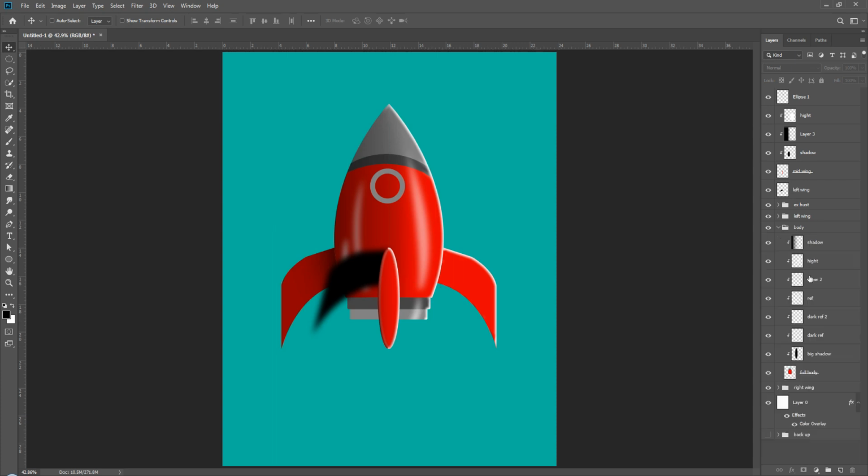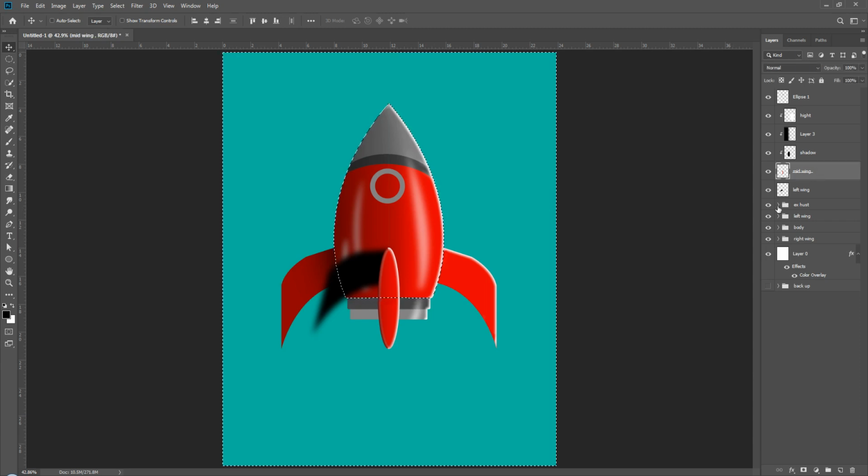We go to body, select, I hold the Control and click on this picture. You can see it makes a selection for me. Now I will invert the selection area by pressing Ctrl Shift I. Now I can go to this one, and delete this easily.